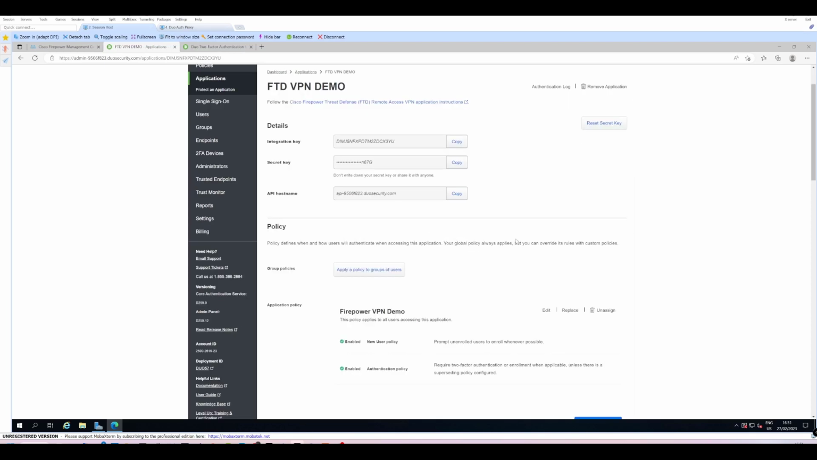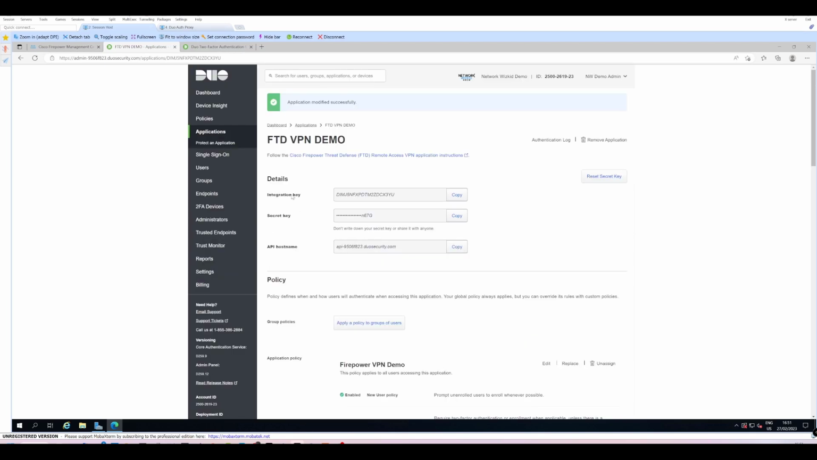So we need, as I said a little bit earlier on, these three: the integration key, secret key, and API host name. If you're unfamiliar with the authentication proxy, do check out my YouTube channel, where I have a video around installing the authentication proxy, and also check out the Duo documentation, which will give you more information on what it is and how to set it up.